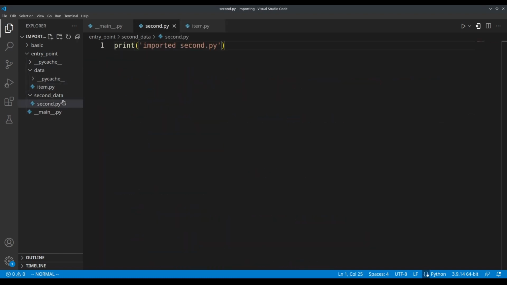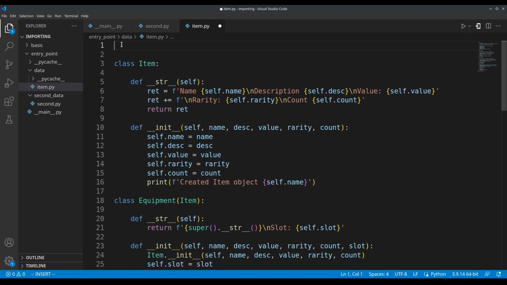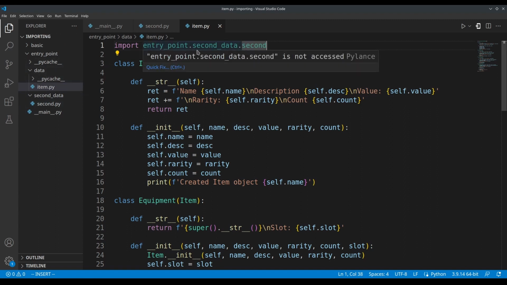So in order to demonstrate that, I've created a second data directory here, and I've added a Python file called second. And our item file here, which is in the other data folder, we're going to import second. So to do that, we say import entry_point.second_data.second. So even though item is within the data folder, we still write out imports to other modules like this, where we start with the base entry point and move up.